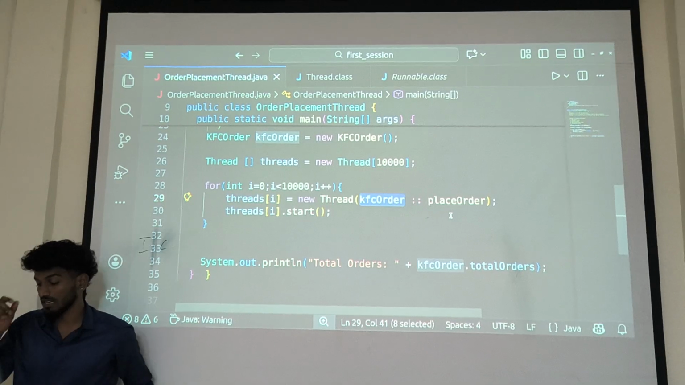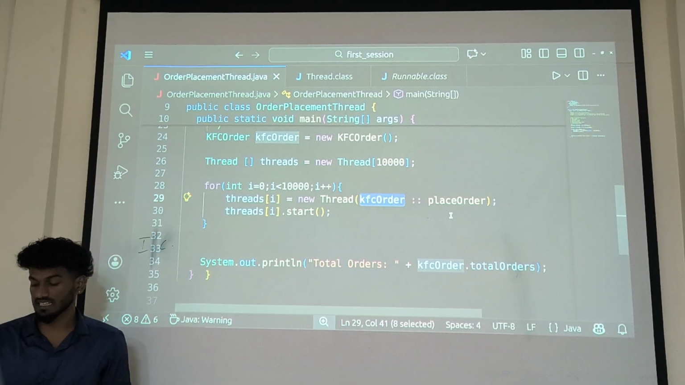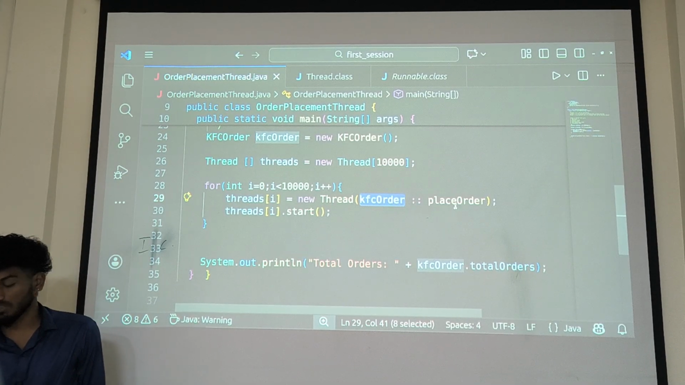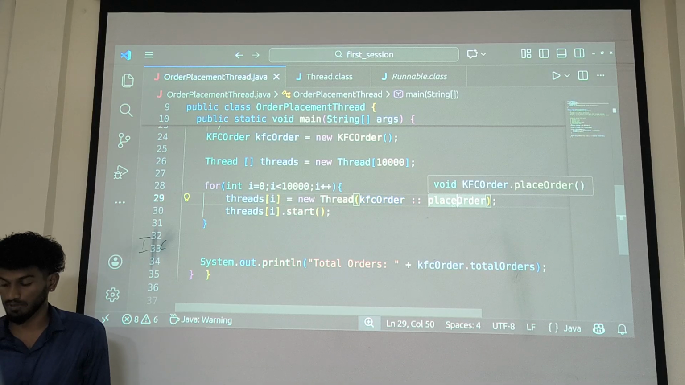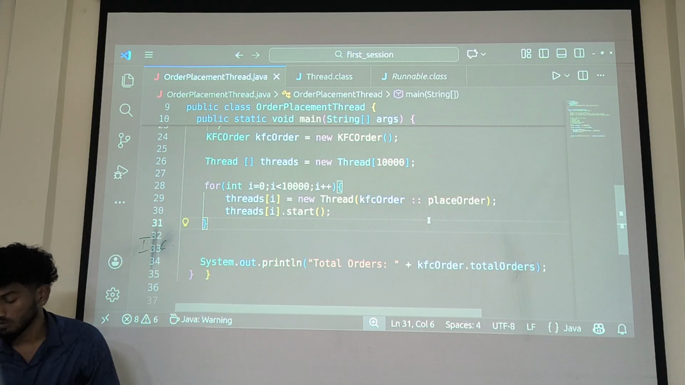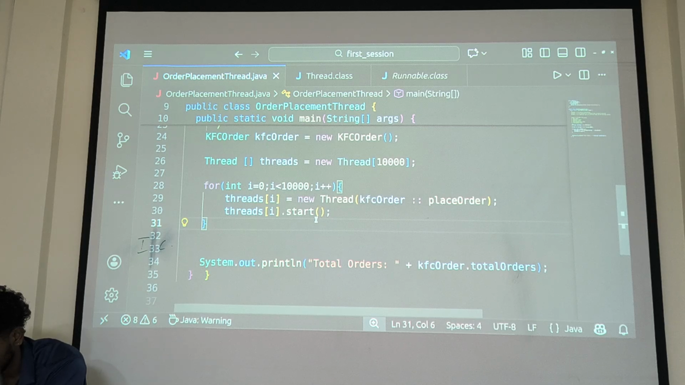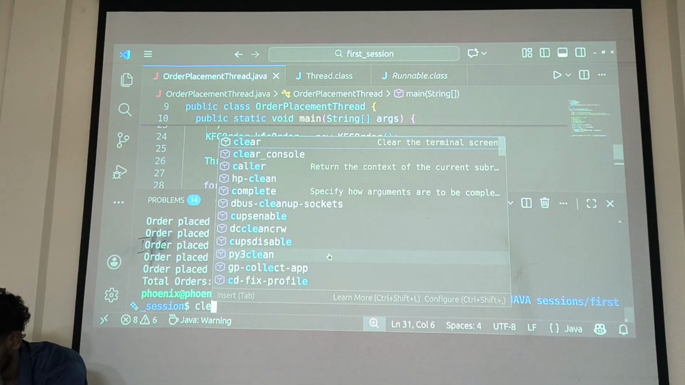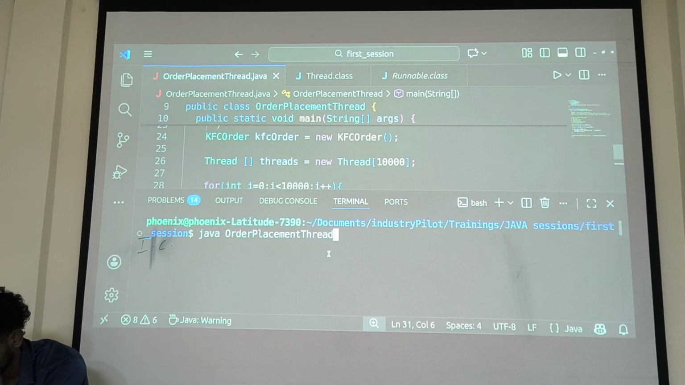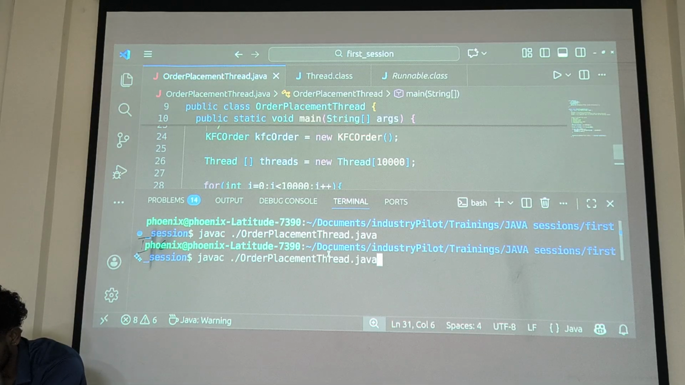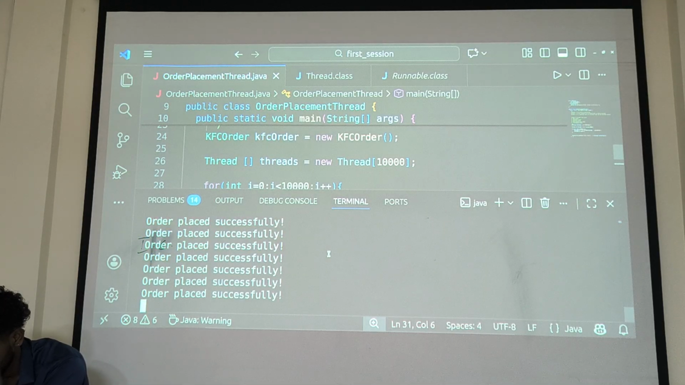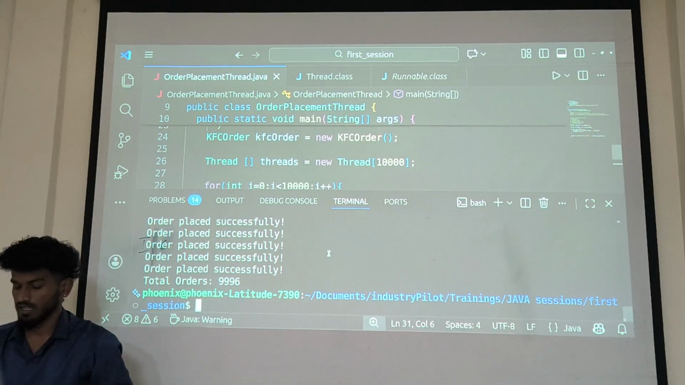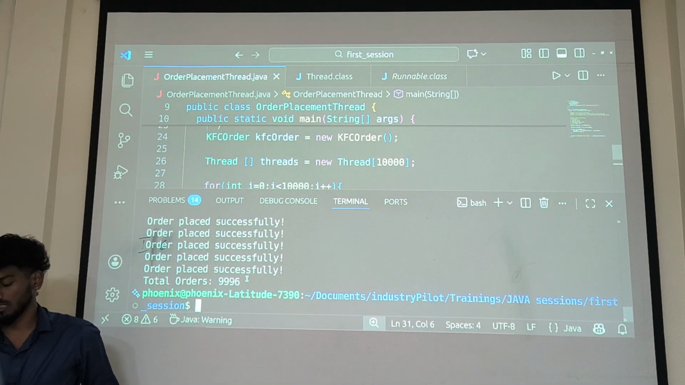So this is called a method reference. I am just taking the object, then giving which method you want to call. Simple. Okay, let's run the code. Clear. Java. Now I am getting the output 9,996. My 4 orders were missed.